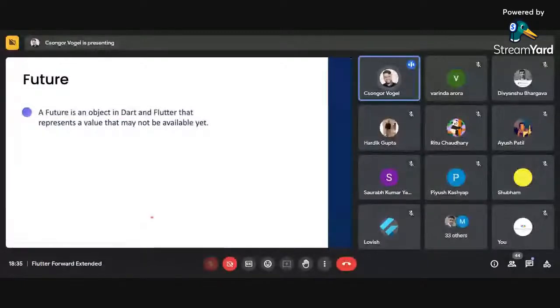So the Future is an object in Dart and Flutter that represents a value that may not be available yet. What does it mean? When a Future is created, initially it will be in a pending state, indicating that the value is not yet available. But in the future, when this task is finalized, we can use the result of it.